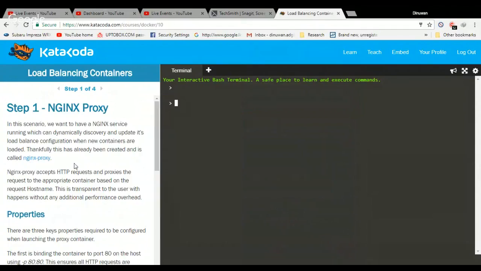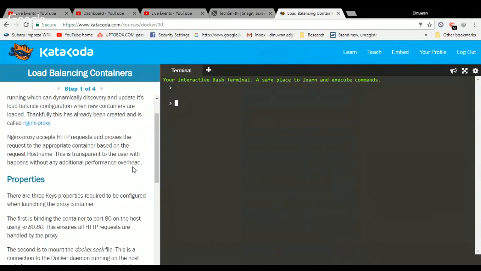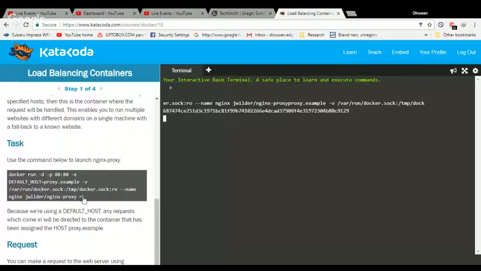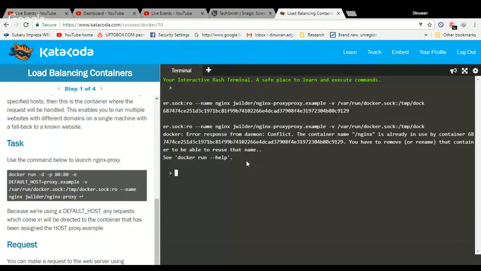Nginx accepts HTTP requests and proxies the request to the appropriate container based on the request hostname. This is transparent to the user. It happens without any additional performance overhead. The task command below to launch the Nginx proxy is here. So just click that code and, oh, it's executing. Yes, I'm just checking. Sorry.